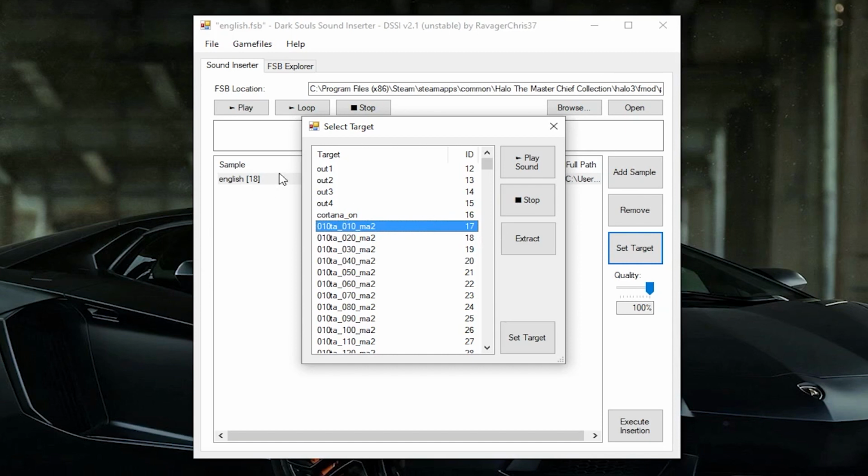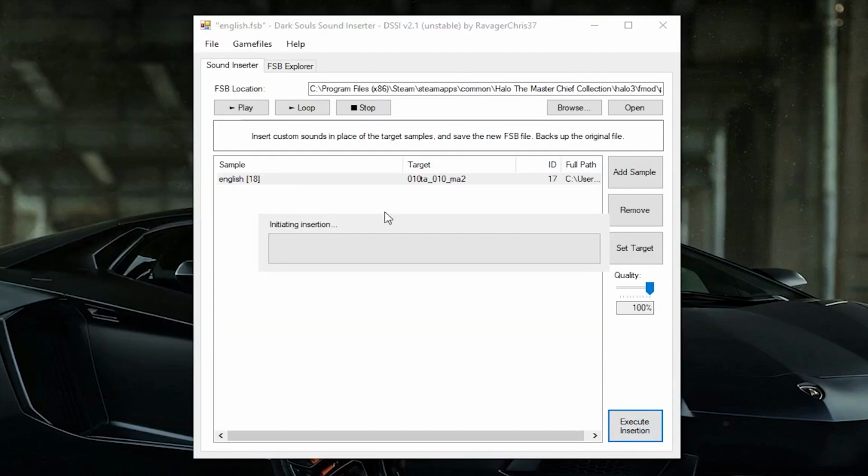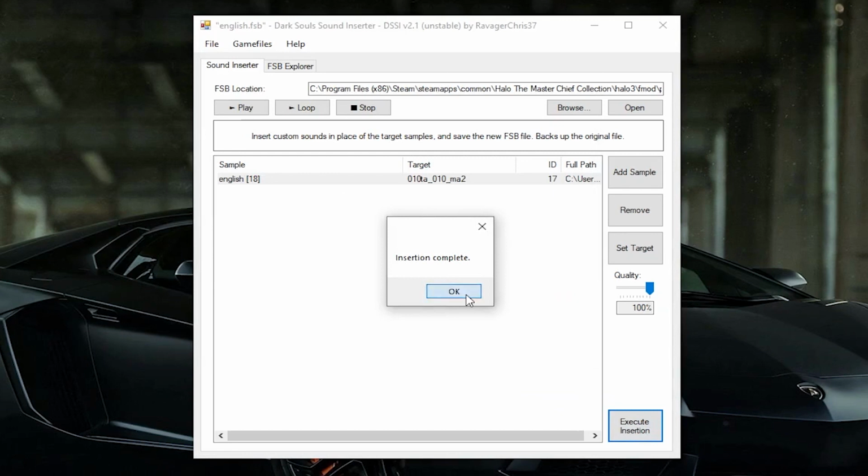So one thing you might notice is that every sound is numbered when you export it. So this one was 18. For whatever reason in here, it is your sound -1, so 17. And you can play your sound here to make sure it's the right one. So now all you want to do is just set target and then execute insertion, and you'll be good to go. And you're pretty much almost done at this point. Now you just got to go into assembly and add the sound into your map.